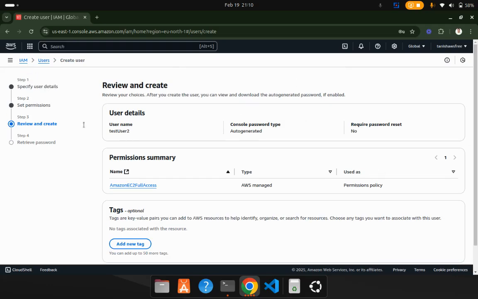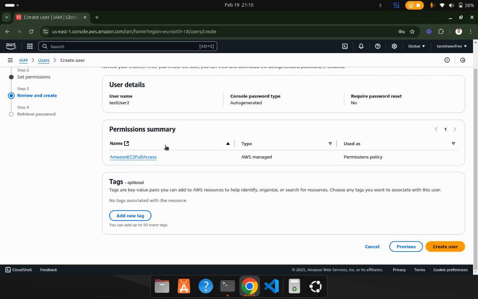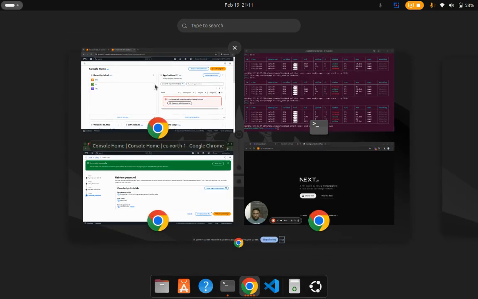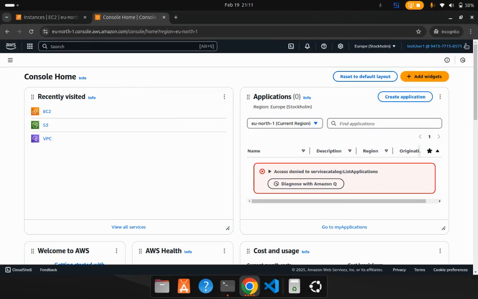So this is the review and create page. We have given the user name text user 2, auto generated password, no password reset, and what all permissions are given to that user. Just click on create user. So user is now created, and this is the sign in URL for that user. This is the username and this is the password. So just copy this link, paste it somewhere on another browser, and just type username and password, and it will log in to the AWS console for that IAM user. So I have already my text user one, which I have logged into. So this is my text user one.